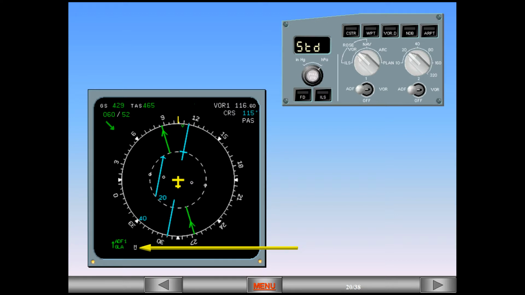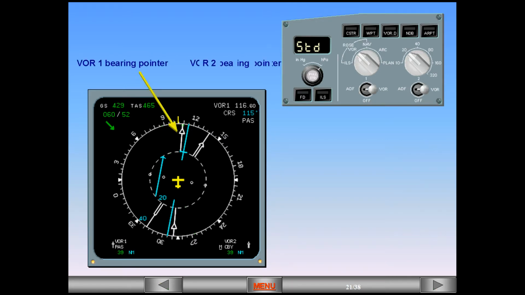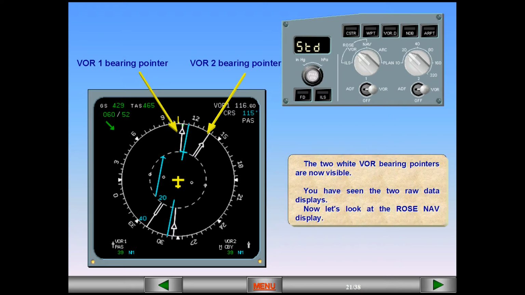Next, we will look at the effect of turning on the VOR bearing pointers. The 2 white VOR bearing pointers are now visible. You have seen the 2 raw data displays. Now let's look at the Rose nav display.